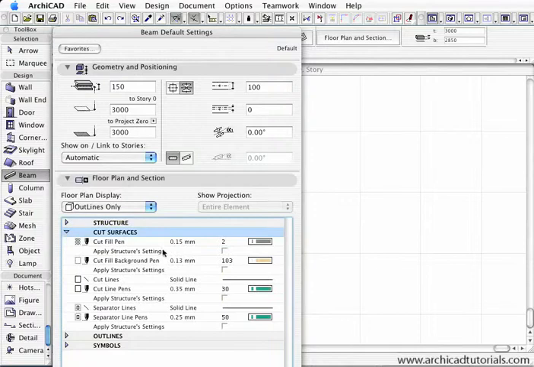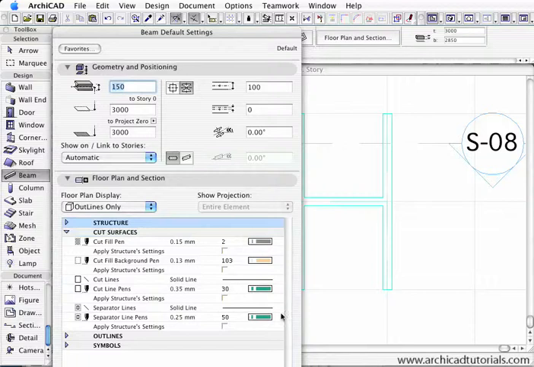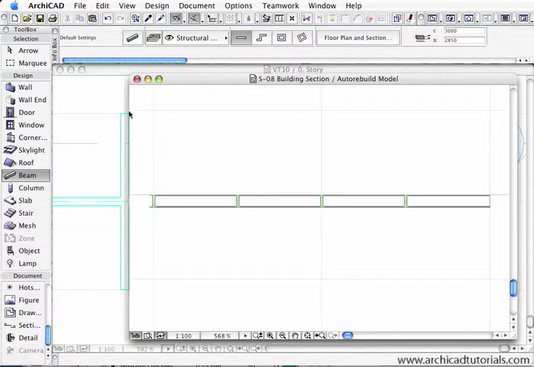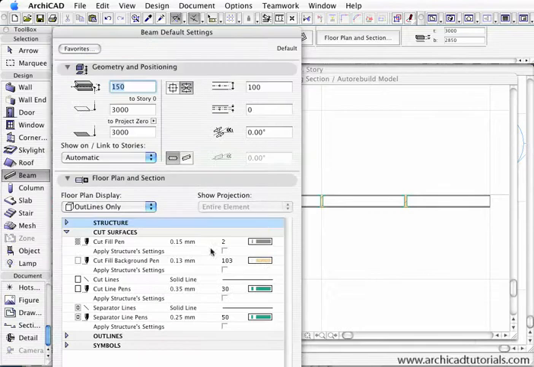Cut surfaces. Now the cut fill pen and cut fill background, so if I chop through the beam, these are the pens that will come into play. And just to illustrate that, I'm going to open that section through the beams to show the orange pens, and there they are there. So if I go back to that, we can see the orange pen there and the grey pens, and then the green pens as well. So I'll just get out of there.